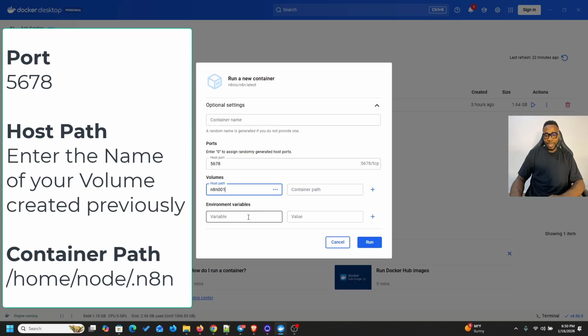Then the next thing we need to do is the path. So for the container path, you have to use /home/node/.n8n. It's on your screen right now, so just type it in.